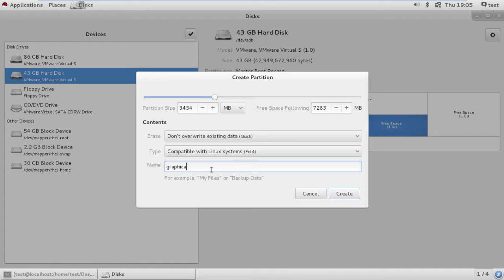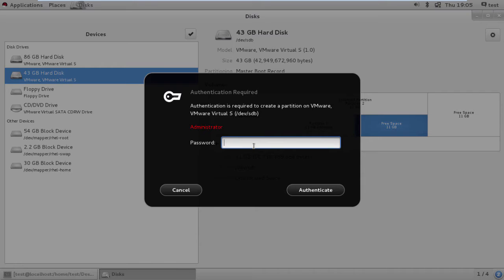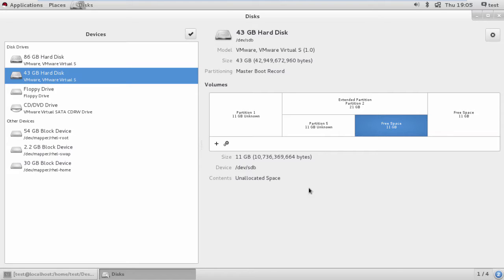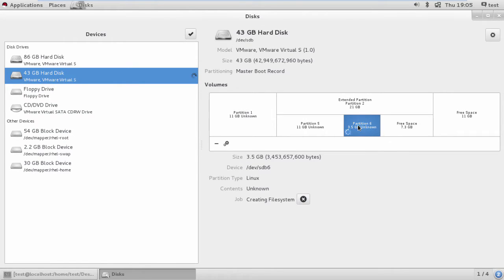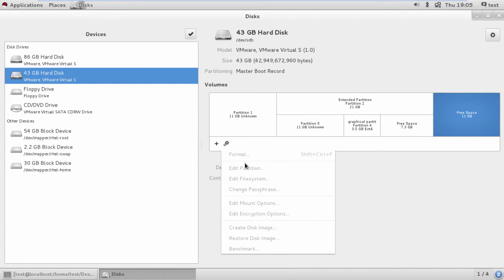Now I'm going to define a graphical partition. So this is the name defined for my partition, and you can create it. After creating, it will ask you for authentication, as we have logged in through a test user. So I need to give the authentication of root and then authenticate. Now you can see partition 6 has been created, right? There is again free space available in your extended partition. In the same way I can create a primary partition in the other space which is not in the group of your extended partition. We can even go for creating a partition.